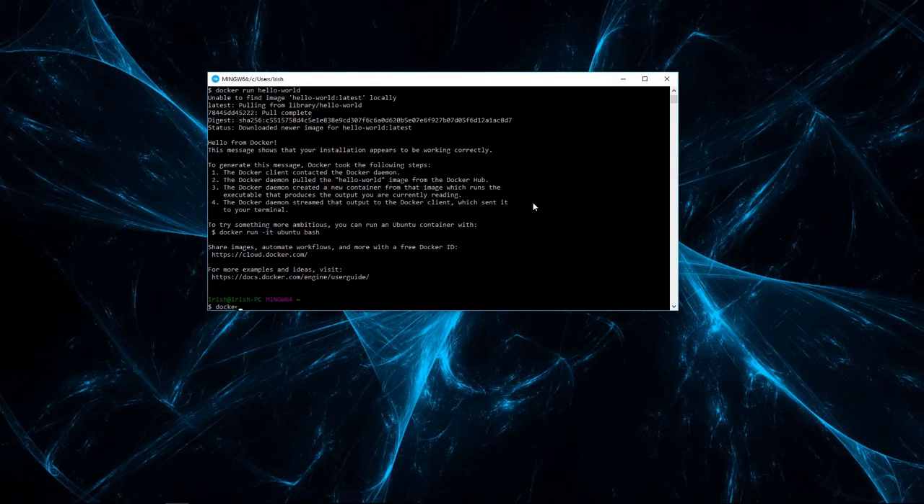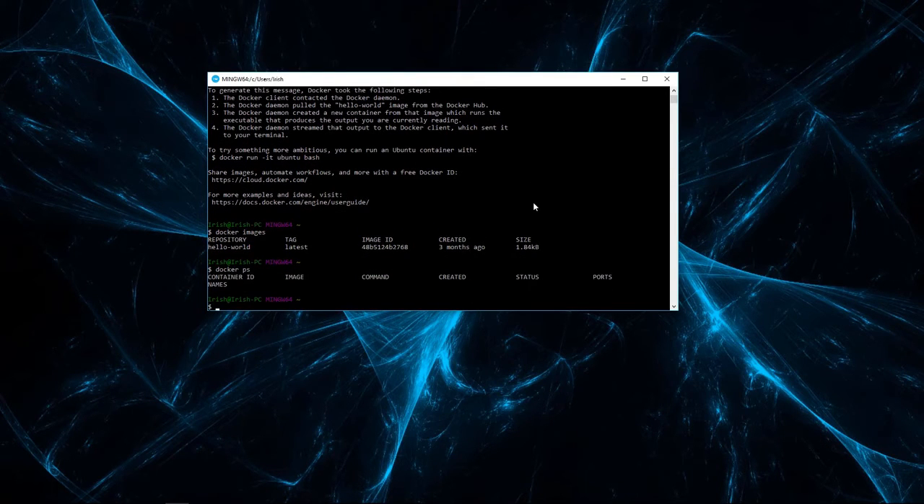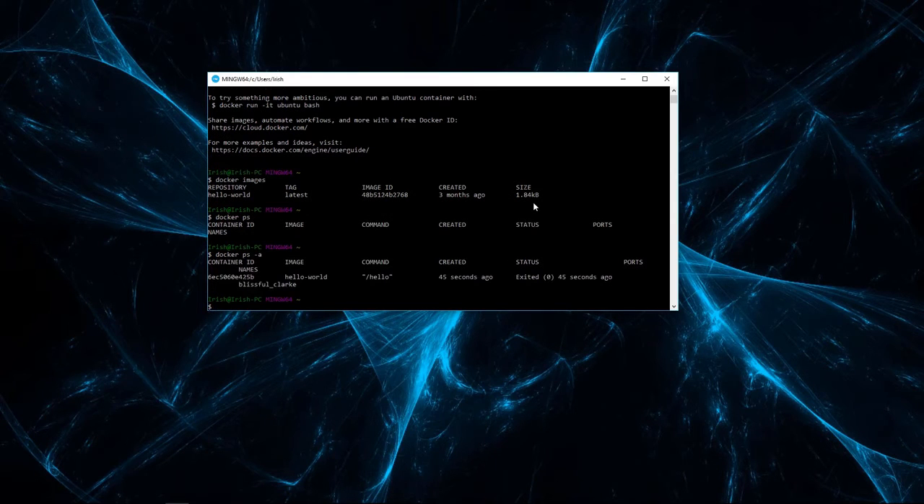So now if we do docker images, we're going to see that hello-world image, and if we do docker ps, it shouldn't be running anymore. We should be able to see that it did run and that it has exited. Okay, and so that's how we do that.